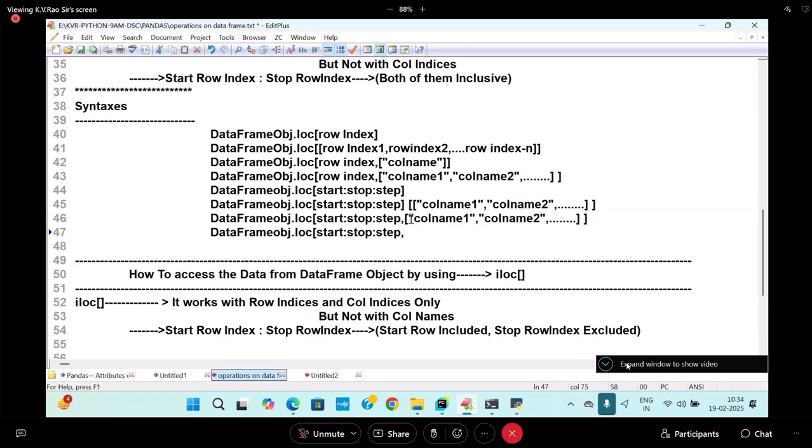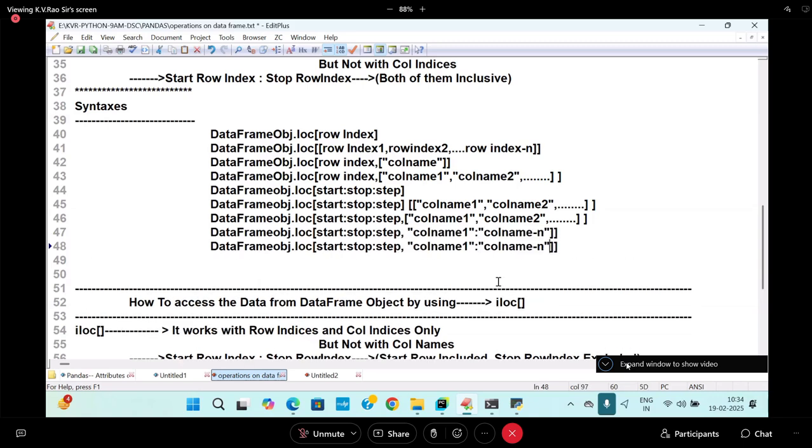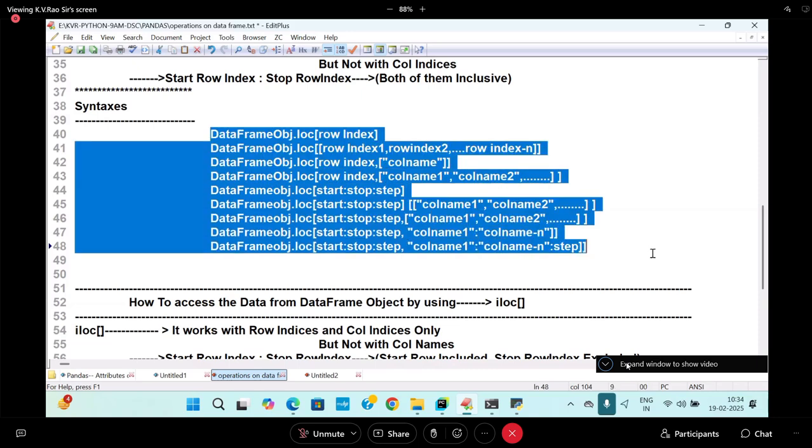Column name 1, colon, column name n. Column name 1, colon what? Column name 2 ... column name n. Here I'm writing column name n. Close. You can also write step. Step should always be numerical. Understand? Fine.